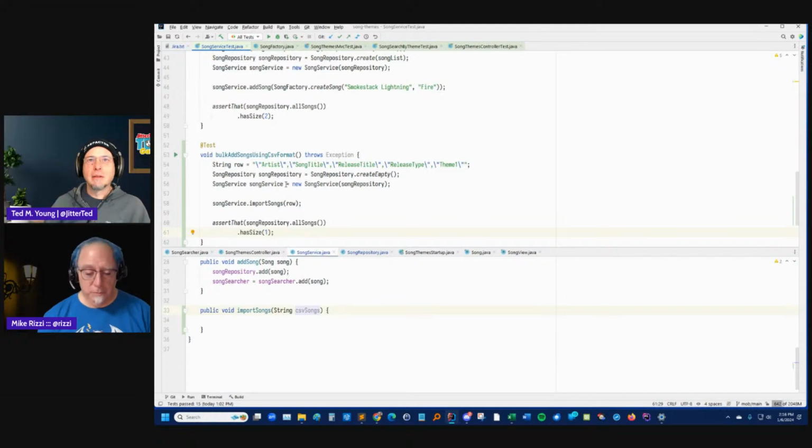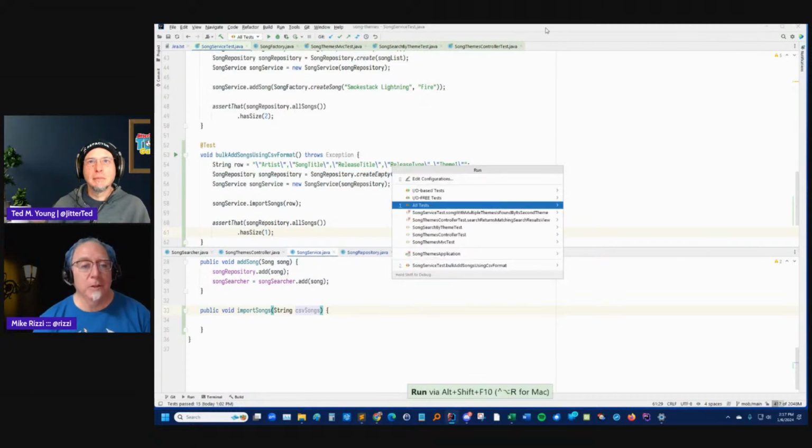Cool. This is going to fail. Let me switch to, where is it? Shift F10. The other Alt Shift F10. There we go. Just IO free, I presume, at this point. Yeah, yeah.